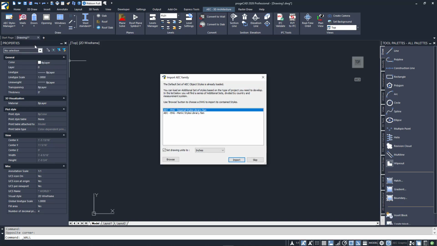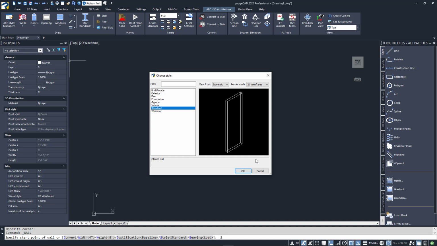The first time you select any of these tools in a drawing session, you'll be presented with a dialog prompting you to import additional styles. The two options listed are imperial and metric versions of AEC and engineering styles, saved in an external file with the extension of FAM. Note also that there is a Browse button in the lower left corner. Using this, you can import a style from any other existing progeCAD AEC architecture drawing. I'm going to skip this to start with, but I will come back to it.